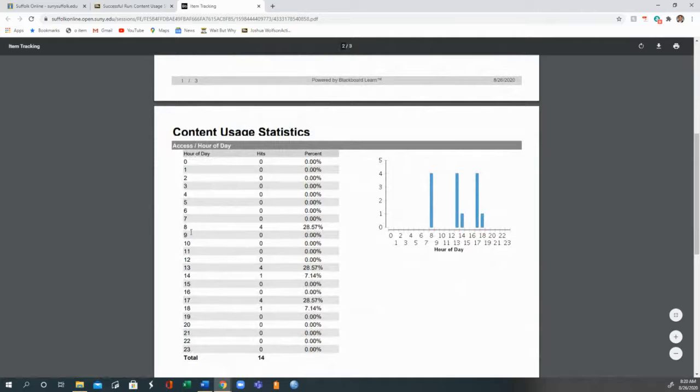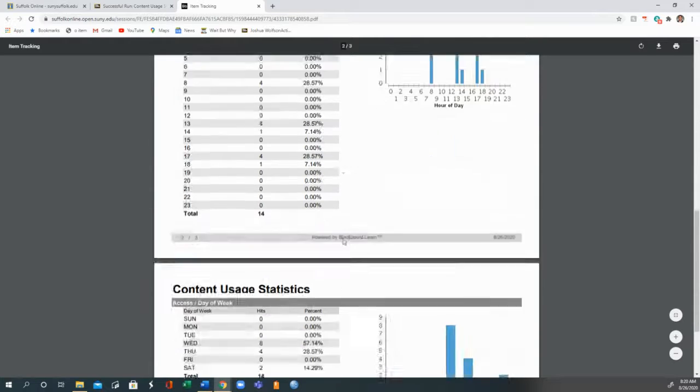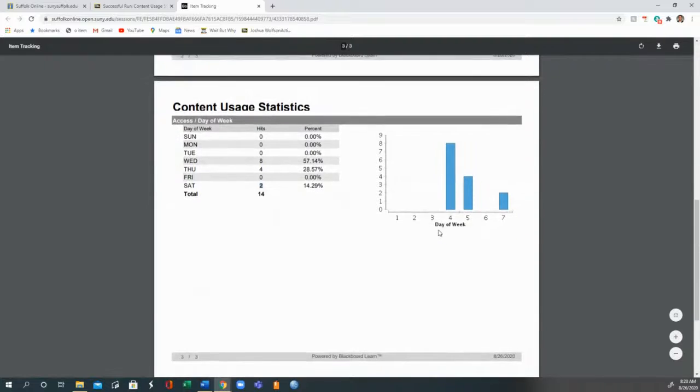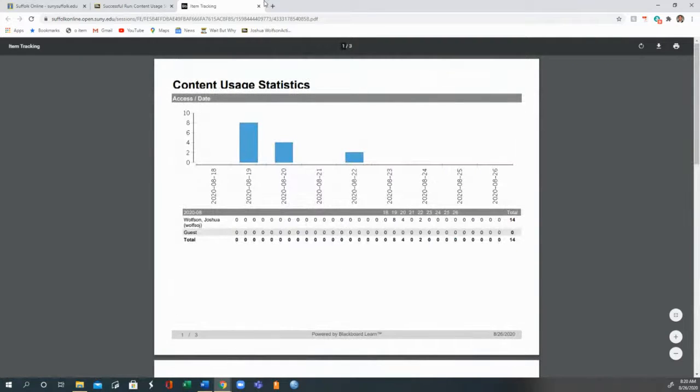And if I scroll down, I can say, all right, at 8 a.m., 1 o'clock, 2 o'clock, whatever 17 is, that's probably 5, and then 6 o'clock right there. And I've accessed it a total of 14 times. And then also I can say, all right, day 4 is Wednesday, and Thursday is 4 times, and Saturday is 2 times. So you can see during the week, I was peaking with my usage. And that's how I can look at an individual student for an individual item.